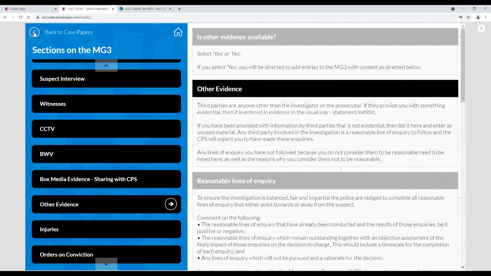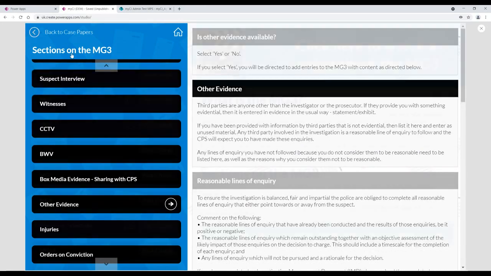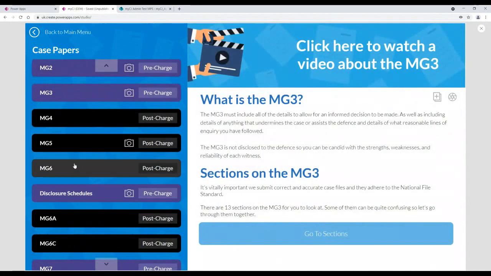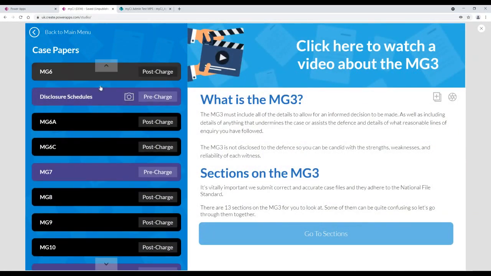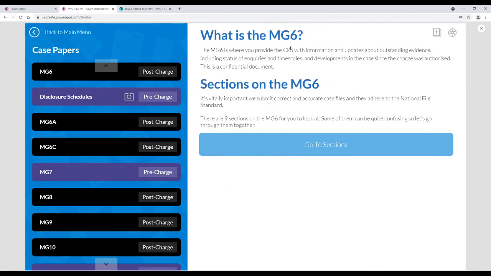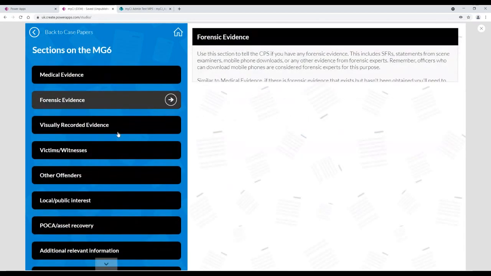If I just go back to the case papers again, we'll use the MG6. The MG6 doesn't have a video, so the banner isn't displayed at the top. Just a little bit of information about what the MG6 is. And again, we go into all the different sections of the MG6.